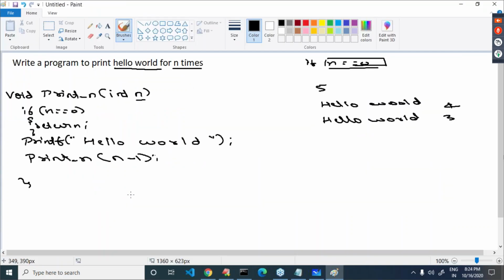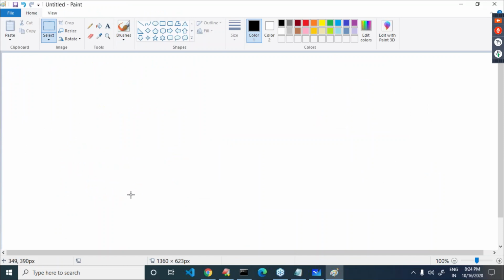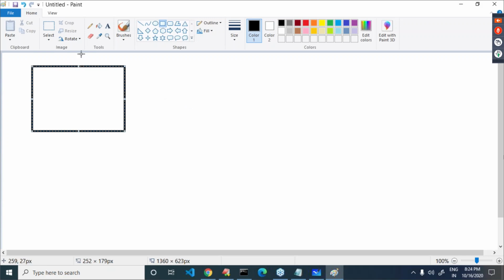Clear? Now let us see how the program is going to get executed. Every time the program is going to get created, a block of memory will be allocated for it. Shall I call this block of memory print_n, which is going to accept the argument as n? Clear?